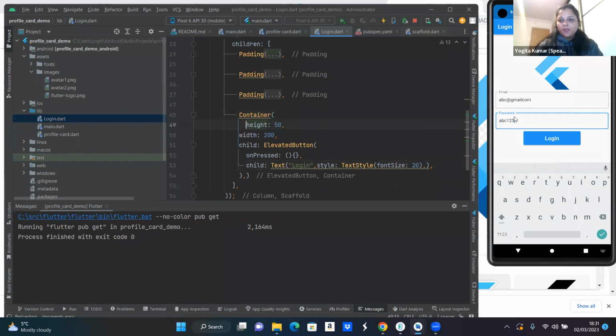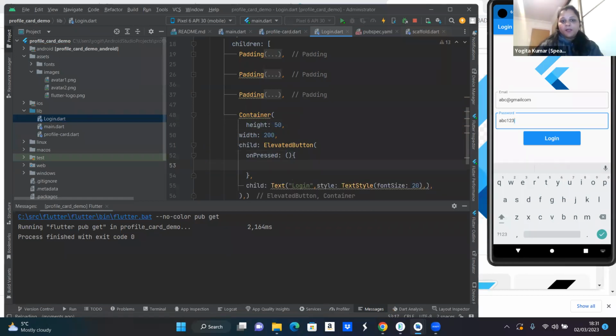Now I enter the email and password, and then obviously I'm going to click on the login button. Means I'm going to press the login button. And I wish that after pressing this button, it will navigate me to the other screen. Until now, we have the profile card and this login, we just see the one screen. We need to navigate to the other screen. So let's design the other screen first.